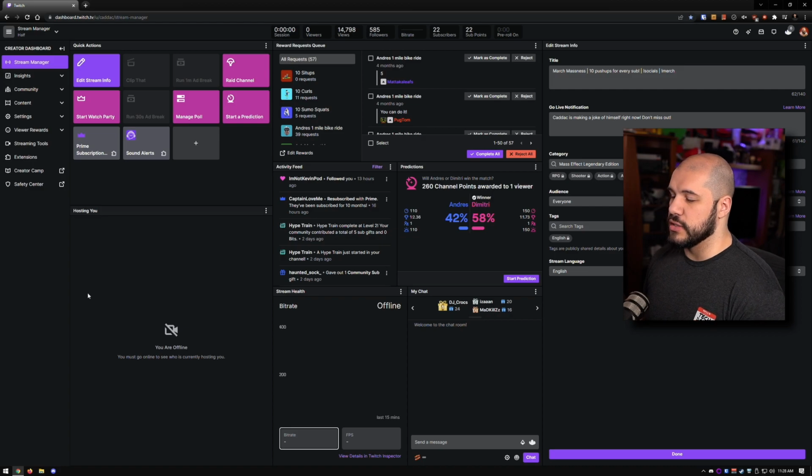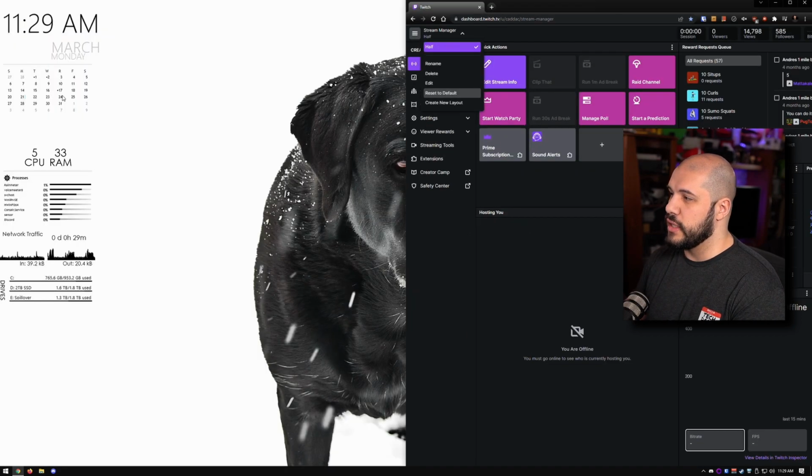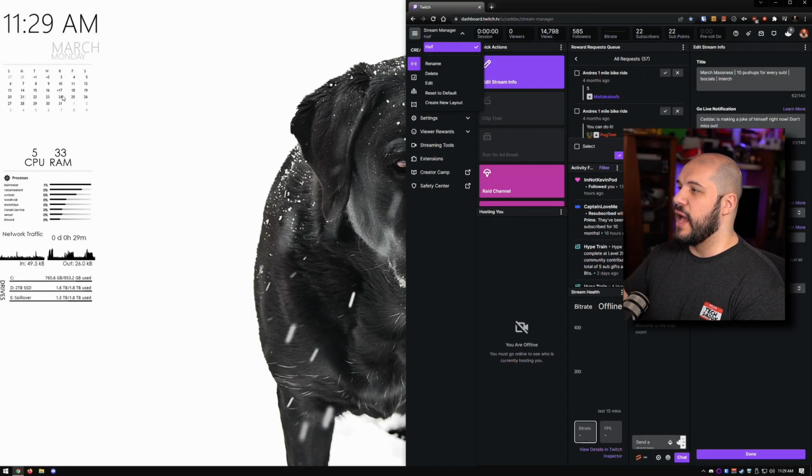Now the Stream Manager has gotten a major facelift since it originally launched, and I believe it is even more useful than it used to be. One of the best parts about the Stream Manager is the fact that you can save multiple profiles or layouts, and I find this super helpful because sometimes I like having my Stream Manager on one half of the screen by pressing Windows and the left or right keys, and if I have a full layout, it doesn't look right. So I can save a layout specifically for when I'm using it on half my screen, and then I can have another layout for when I use it on full screen.